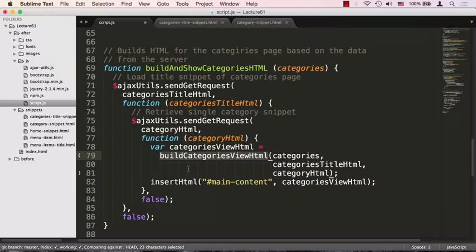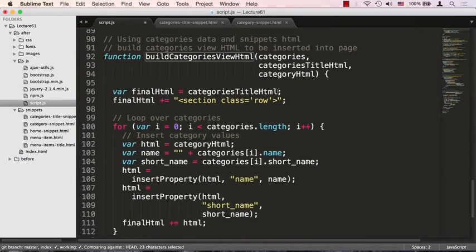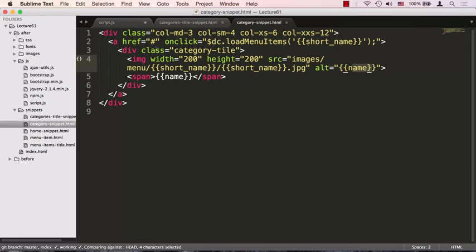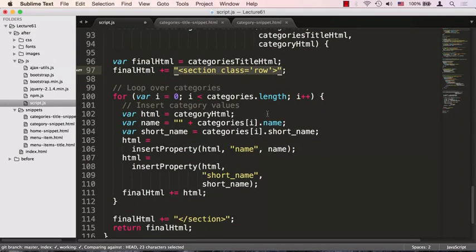So let's go ahead and take a look at this build categories view HTML. Well, it's a pretty simple function. It goes ahead and builds up our final HTML snippet by grabbing the categories first. Remember, we need to put that whole thing into a row. So remember that section piece is not really here anymore because it only comes once and there's a whole bunch of these that are supposed to happen. So that is what's happening here. We're inserting a section with a class row, and then we're looping over our categories object. And every time we pull out the name, the short name, and all we're doing then is just insert property.